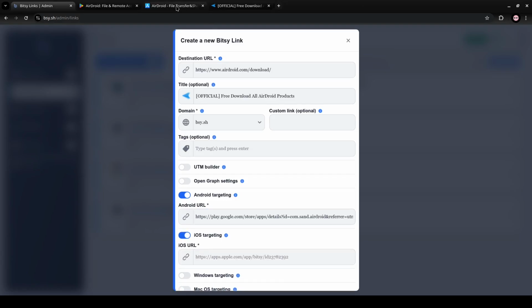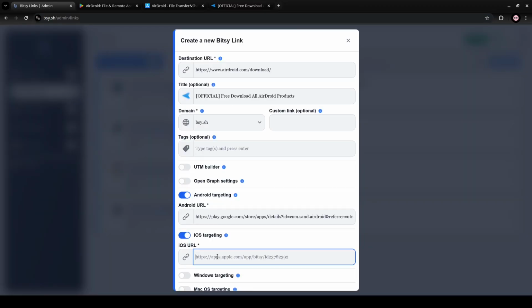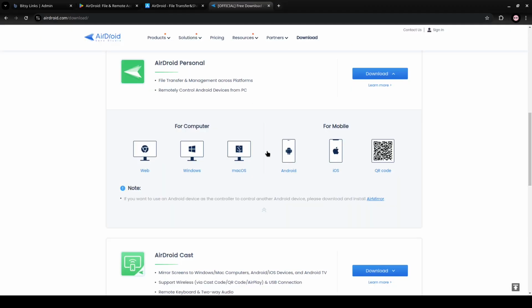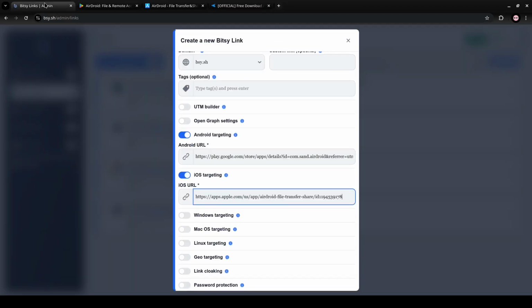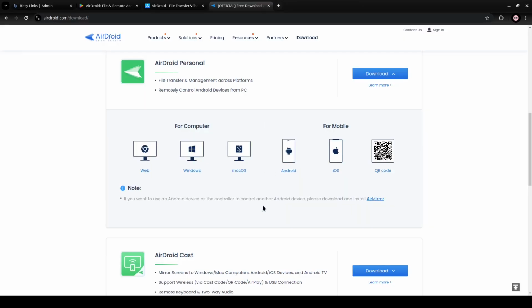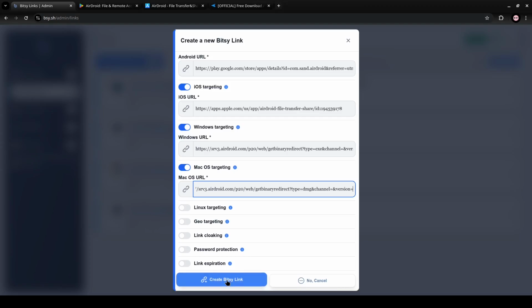iOS targeting, enter the URL for iOS users, such as the App Store link for your app. Windows targeting, provide a URL for Windows users, if applicable. Mac OS targeting, enter the URL for Mac OS users, such as a link to your Mac OS application.